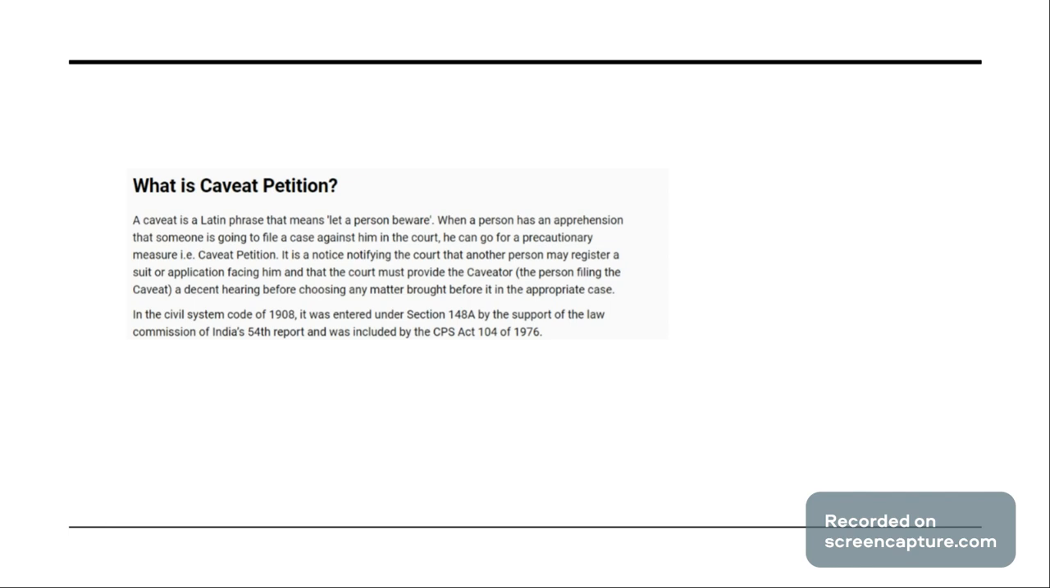Caveat is a Latin phrase that means let a person beware. When a person has an apprehension that someone is going to file a case against him in court, he can take a precautionary measure. Suppose your defendant may file a case in high court, but before that you are aware and start a precautionary measure to create the caveat petition to stop the particular judgment or notification. It is a notice notifying the court that another person may register a suit or application against him, and that the court must provide the caveat.